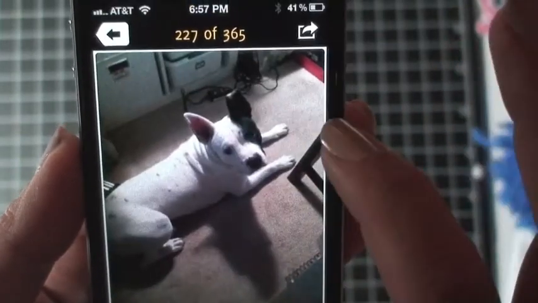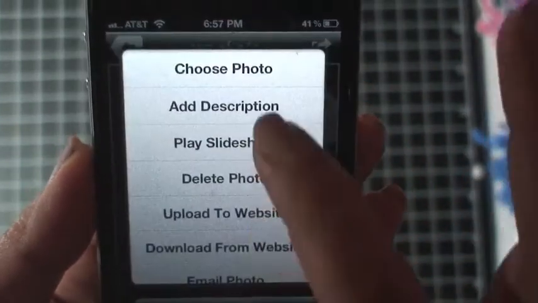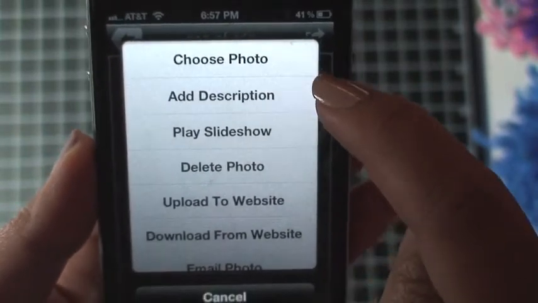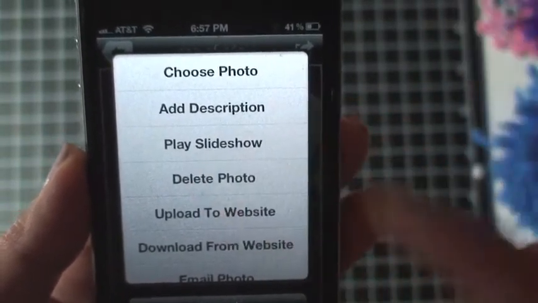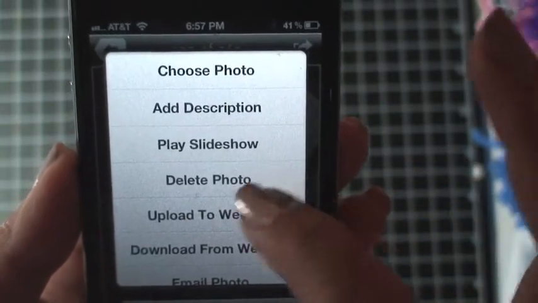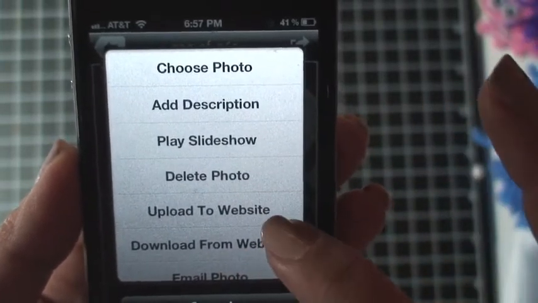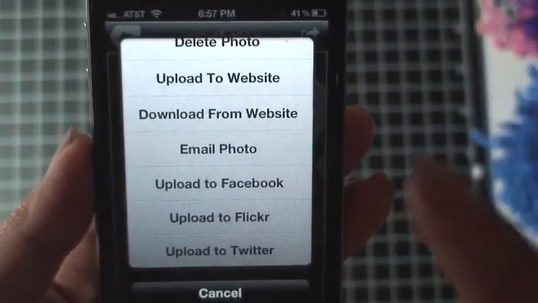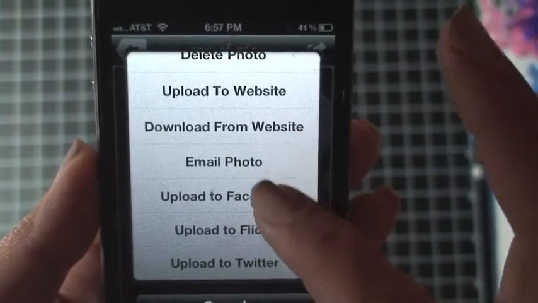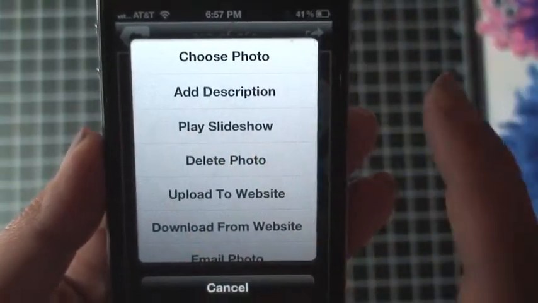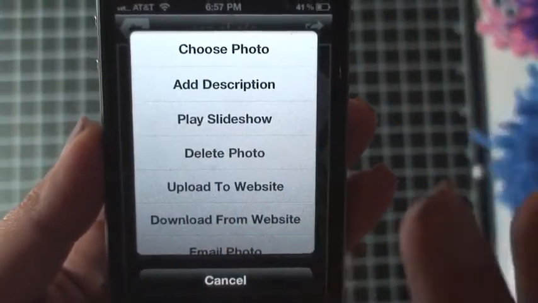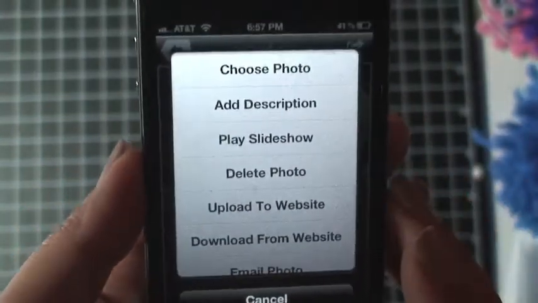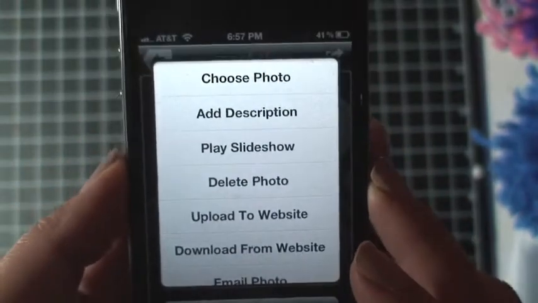Now let me tell you about the great thing about this. Now I can do different things. I can either change the picture out by choosing another photo. I can add another description, or I can add to that description. I can delete the photo. I can upload this picture to a website. I can download another picture from a website. I can email this photo. I can upload this exact photo to Facebook or Flickr or Twitter. I can also, once I get a bunch of different photos, add it to a slideshow. So pretty much if I filled up the entire October, I could actually turn it into a little cute slideshow of every single thing that happened every single day of October.